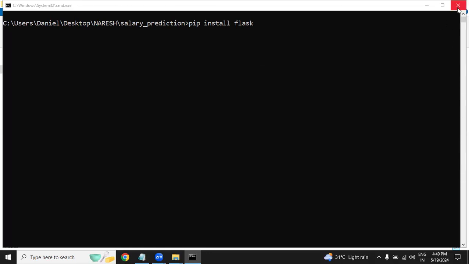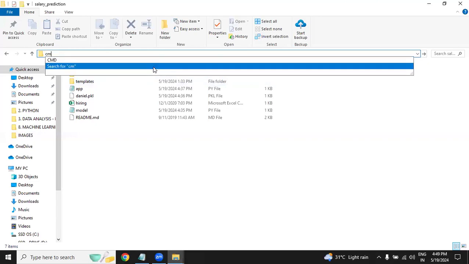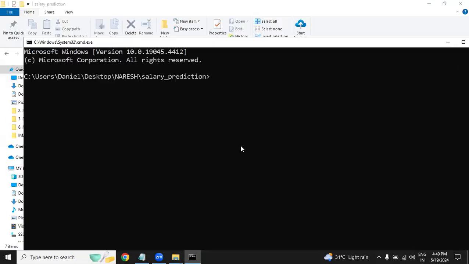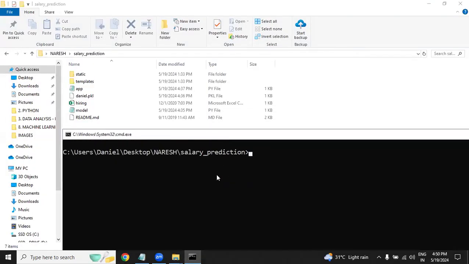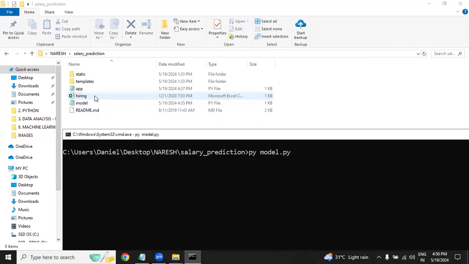Installation might be done. Then what you need to do, look at my screen, everyone. Open exactly salary_prediction. Here you need to open the command prompt. Once you open this command prompt, kindly please run the model.py file. Then automatically the pickle file will be created.